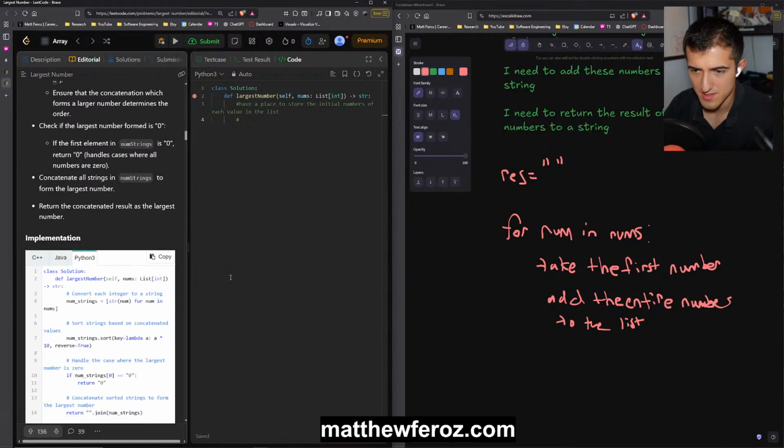Oh, so this just uses sort. But this is like, yeah, sort strings based on concatenated values. Convert each number to a string. So I should know how to do that.